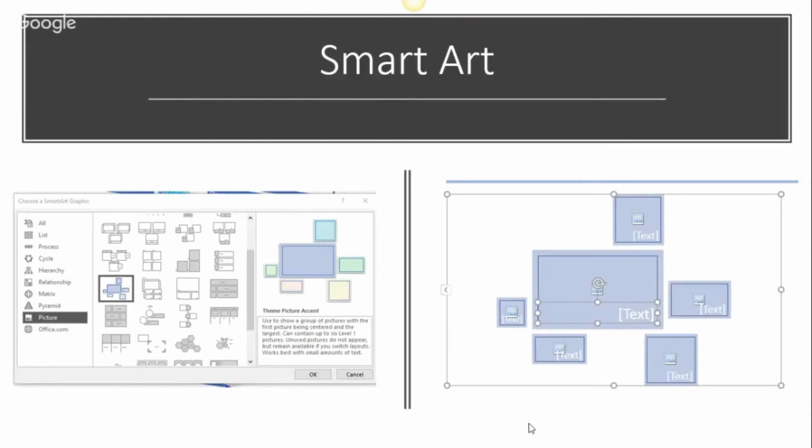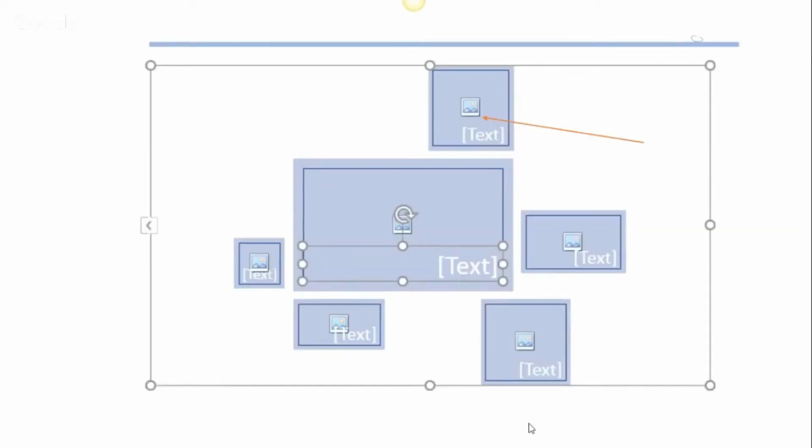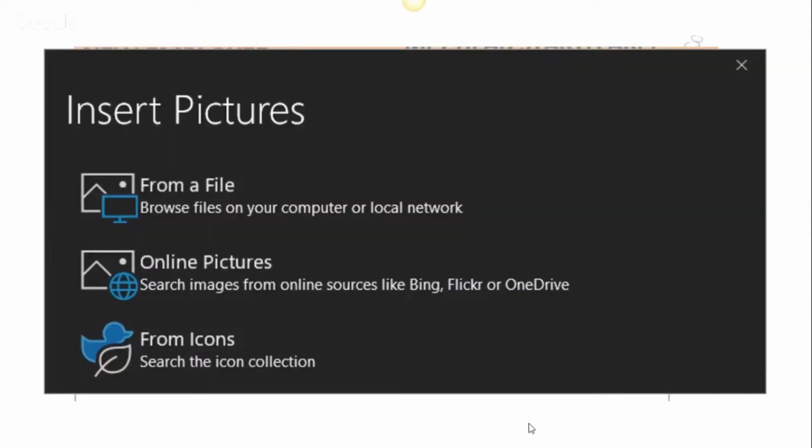You select pictures, and the one I selected is this that you see on the right-hand side. That's just pictures. And I want to show you something real quick. Where the red arrow is pointing, if I just click on that icon for pictures, I'll get this screen right here. It's to insert a picture. I can insert it from a file that I have, online pictures, or from icons. So I can decide what I want to insert in that picture right away.